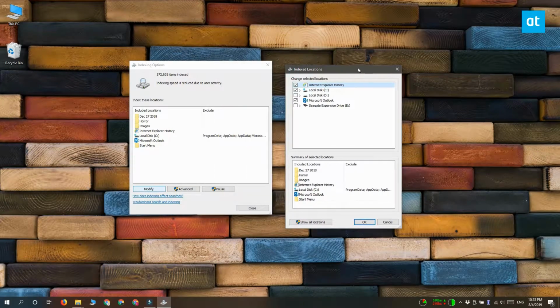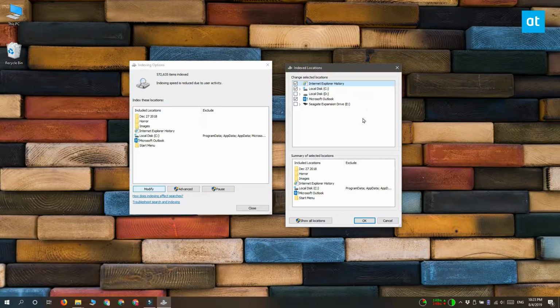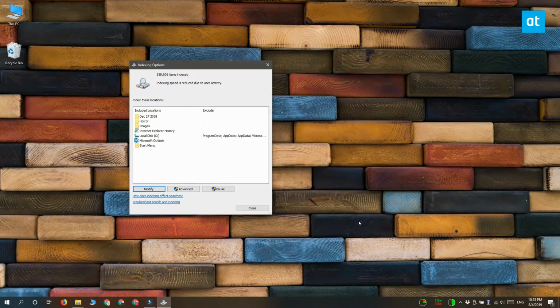And you'll see that your D drive or any external drives are not selected for indexing. So all you need to do is select them here and then click OK. And it's going to start indexing them. And because it's indexing a whole lot of files at once, it's going to slow down for a while, but once the indexing is done, it's going to return to its normal speed.